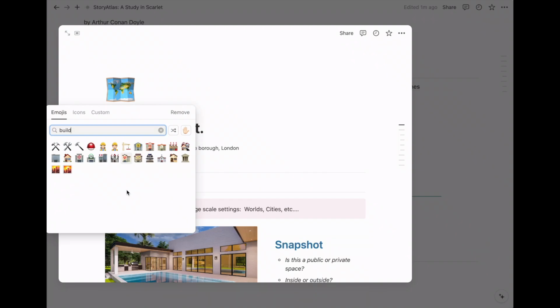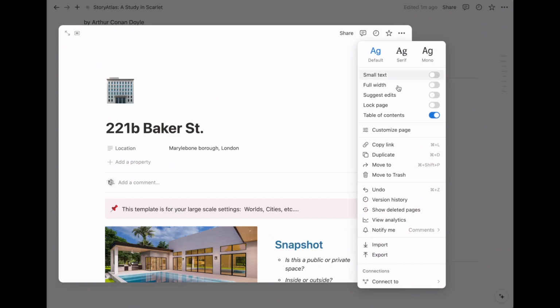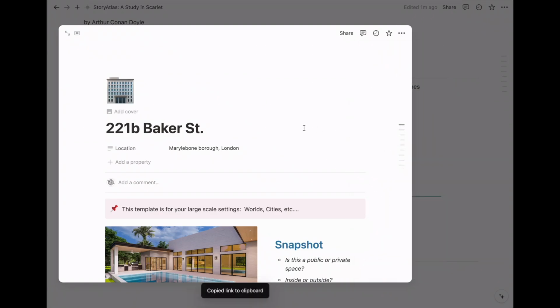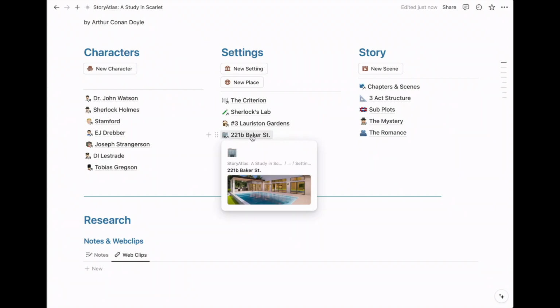I don't know what the building looks like, but we'll just pick one and copy the link the same way. Go into those three dots. And then if I just click out of it, it'll take me back here and I can add the link for my settings. Because this is probably one of the more prominent settings.